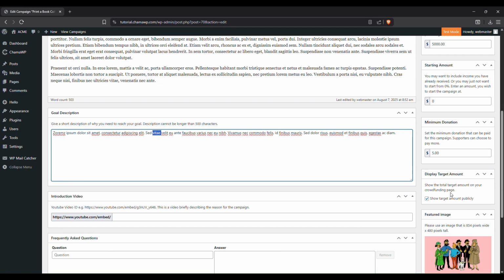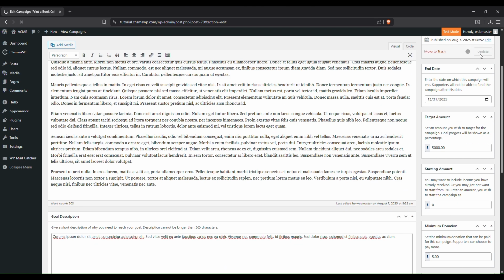So if I wanted to, let's say, remove the show target amount publicly, I can just click on that and then just click update.